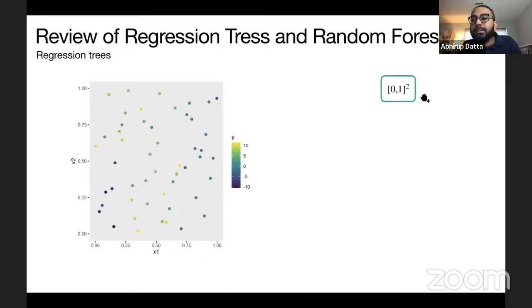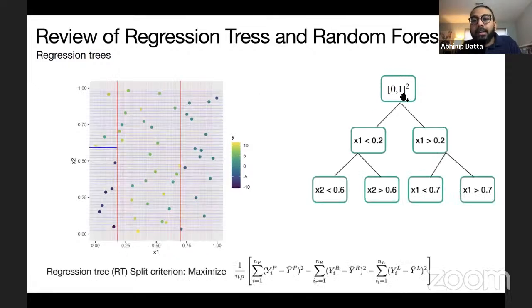To do this, it will start with the whole covariate domain, which is 0,1 times 0,1, and it will then sequentially split into smaller rectangles. It will start, say, by splitting on x1 less than 0.2, so it will split it into two halves. And then it will further split this by x2 less than 0.6 or x2 greater than 0.6, and so on. It will do this recursively.